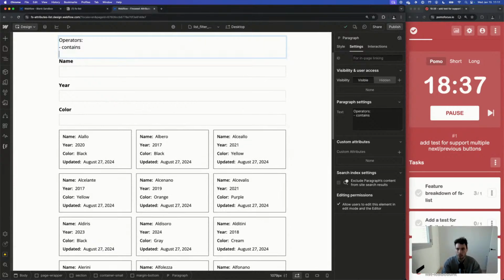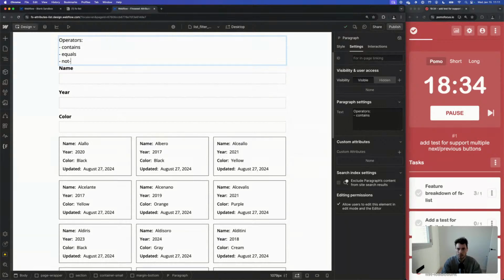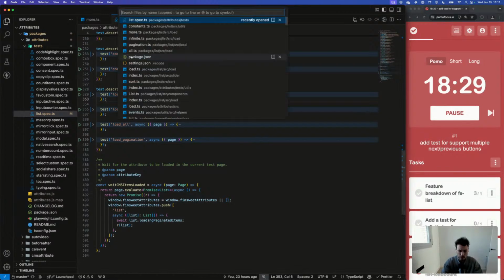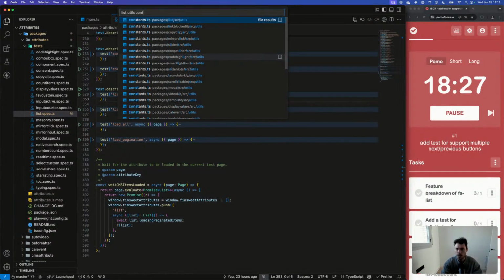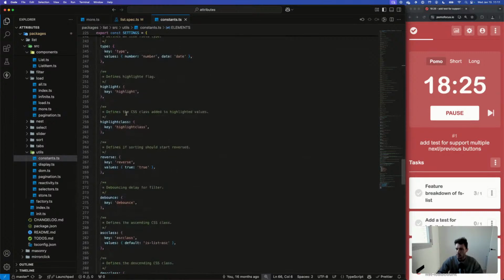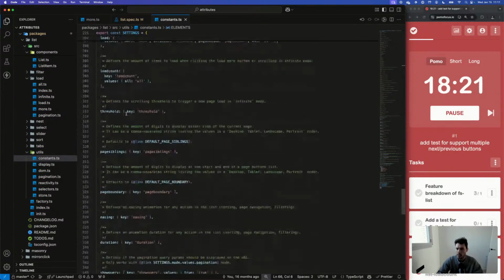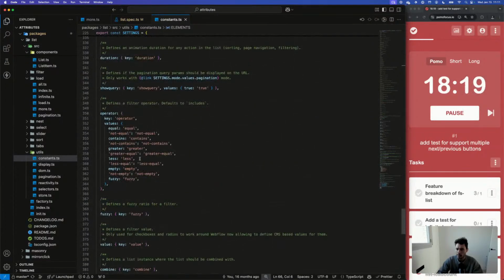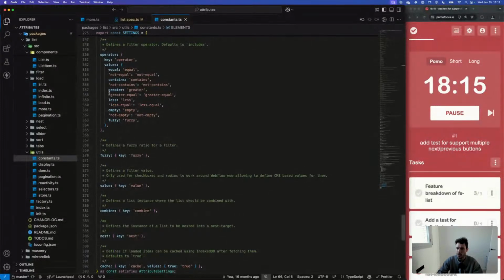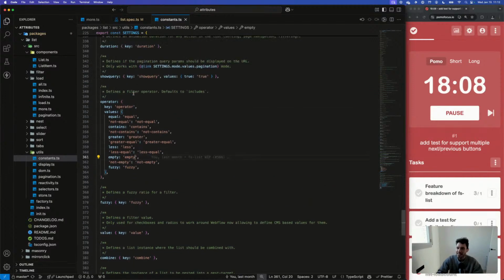strictly equal, so equals, not equals. Let me try to remember all of these. This was in list, utils, constants. What are all the operators? Here. Equal, not equal, contains, not contains, greater, greater equal, less, less equal, empty, not empty, and fuzzy. The fuzzy one is exciting. Okay, cool. So equal, not equal, contains, not contains.